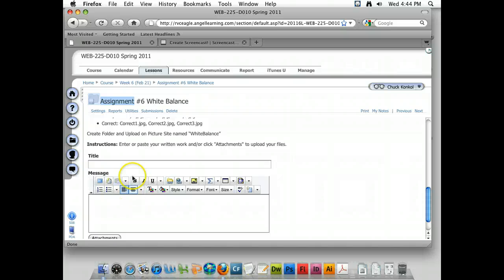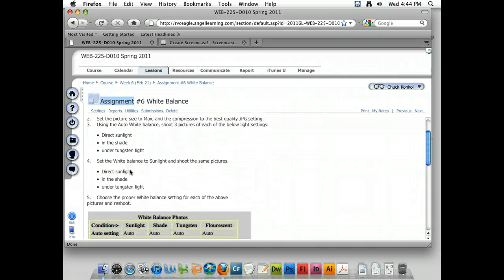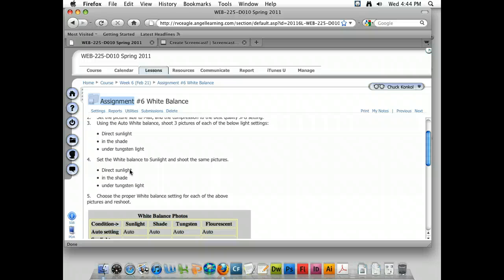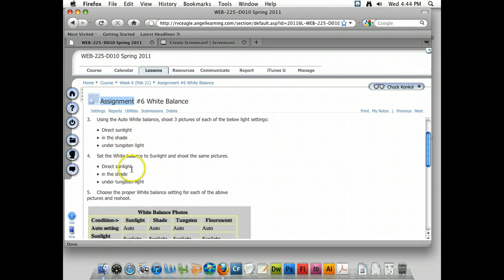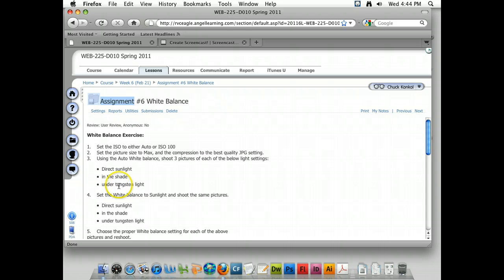Okay. So just to recap again, to make sure I see no confused faces here, we're going to take whatever object it is you're taking a photo of, whether it be a coffee cup, a person, an animal, whatever. Take that object and place it in direct sunlight first. Use auto white balance, then sunlight, then the proper one. Then take that object, move to shade: auto, sunlight, shade. Move it to whatever lighting you have in your house, tungsten or fluorescent.